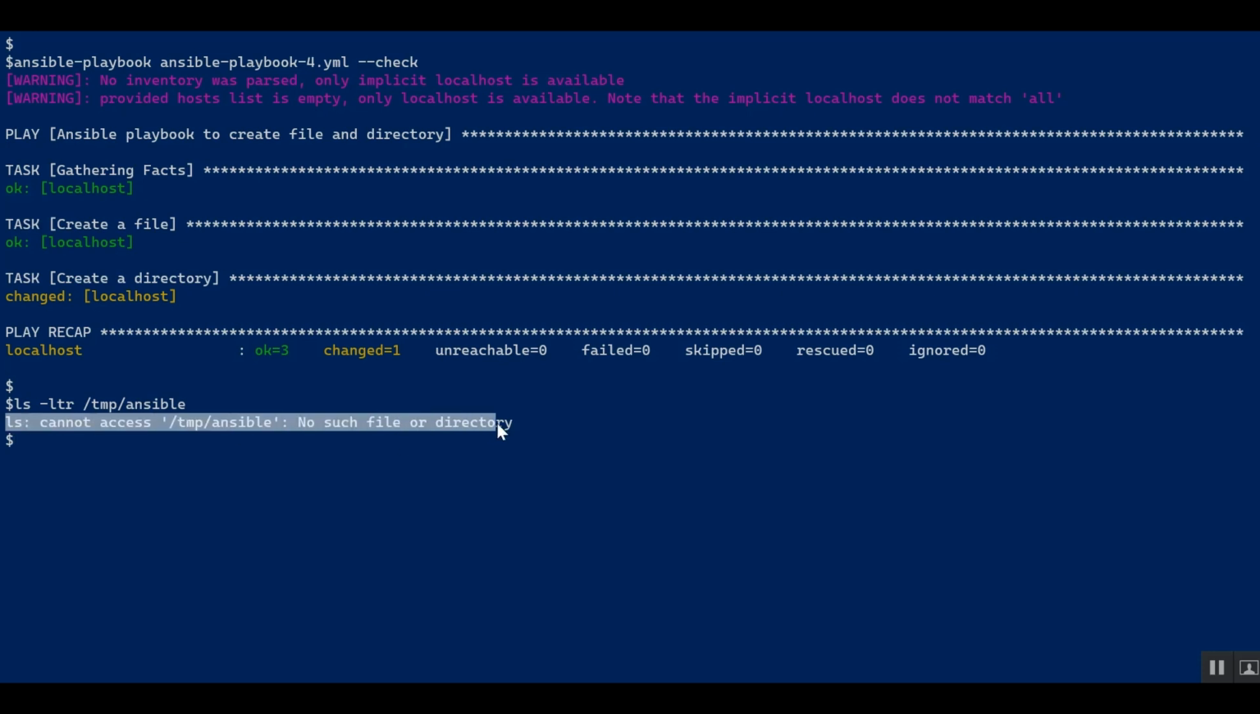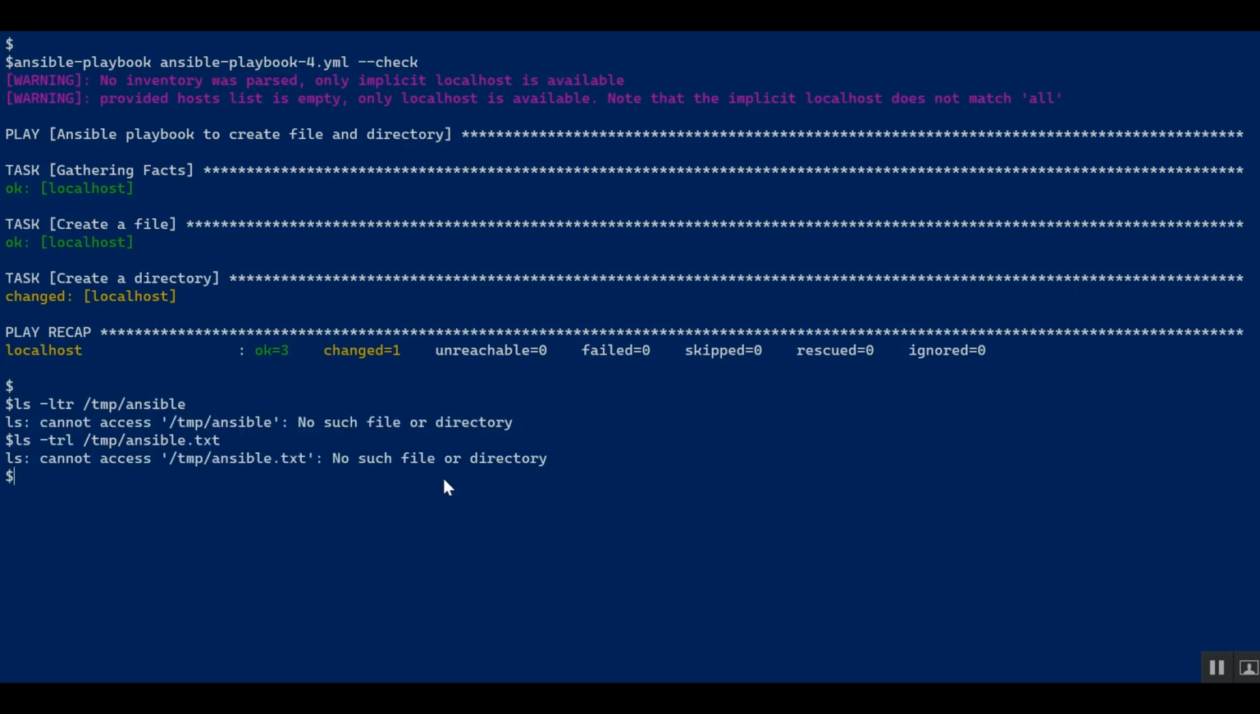As you can see, it did not create this directory. So the check mode is like a rehearsal where we would see what Ansible would do if the playbook was to run on the remote host. I don't know if you have learned or know about the kubectl command in Kubernetes. It's like a dry run on the server side.